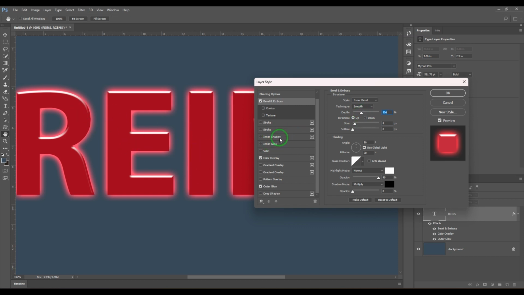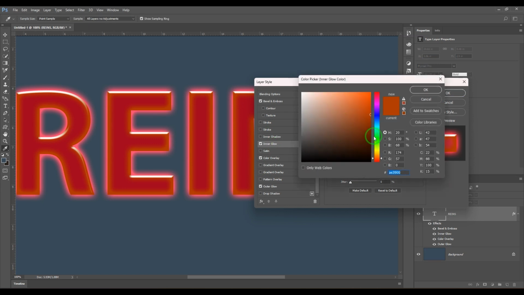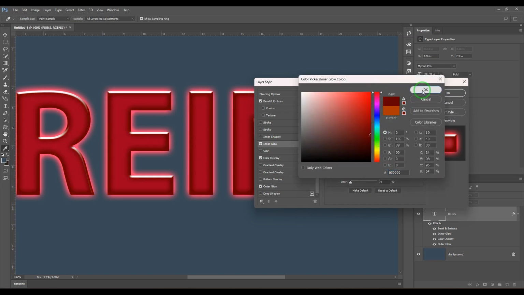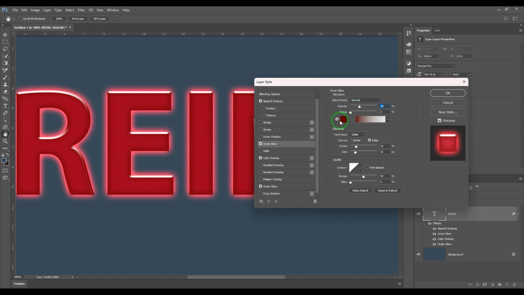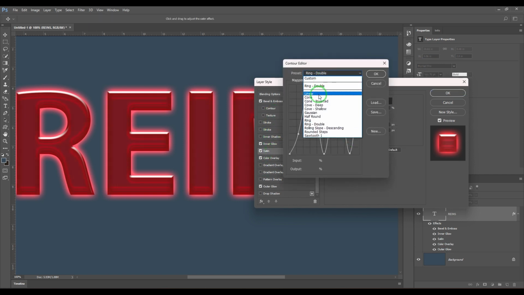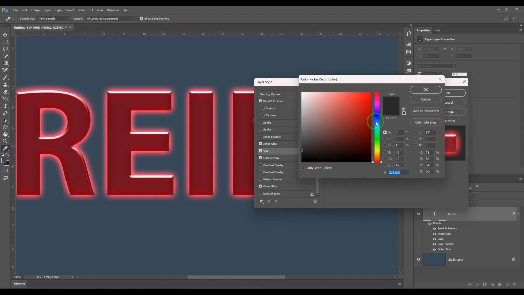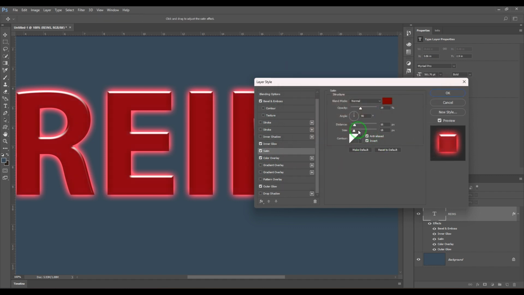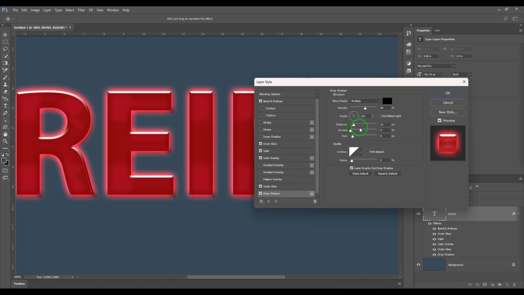Now I'll go to the inner glow and then take a dark red and keep a slight opacity. Okay, and then I would also add satin, then choose a linear, and then choose that color. That adds some variation to the text on the whole. And lastly, I'll just switch on the drop shadow and then spread it. That gives that depth.